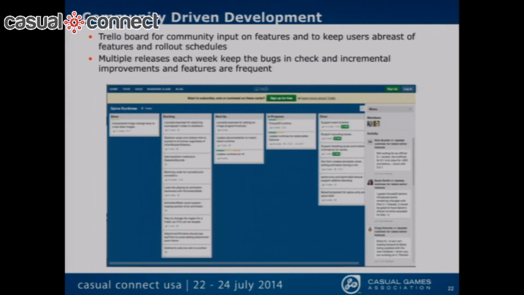They have a Trello board so the community can kind of provide feedback to the company itself on what features are important. You can vote for features, so if they've got something slated way down the line, but the community responds and says, hey, no, we want this right away, they will actually move it up to the front. I've seen it happen just in the year that I've been working with Spine. People vote for things and they put it at the front of the list.